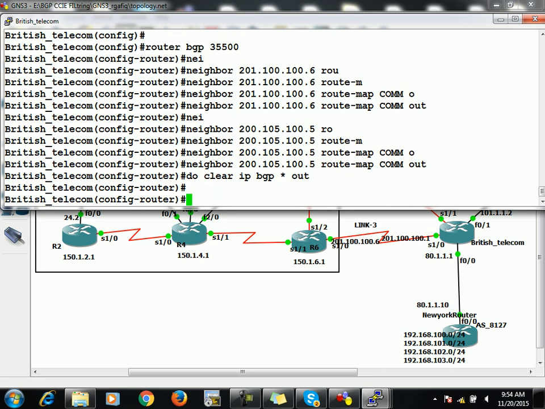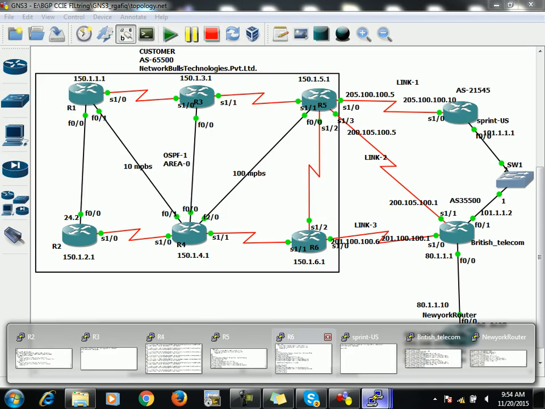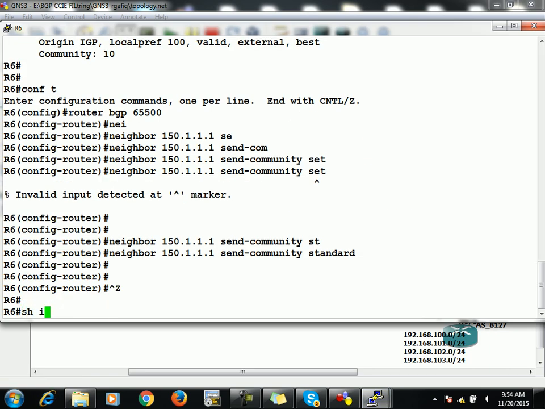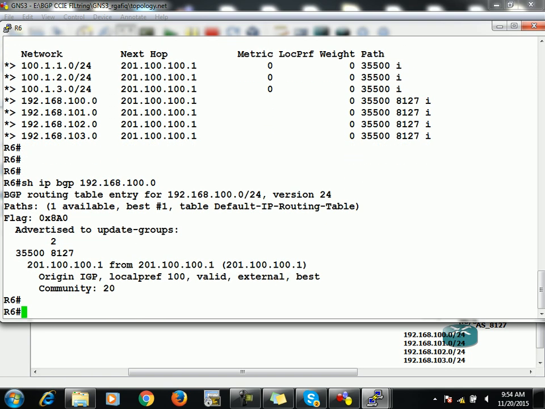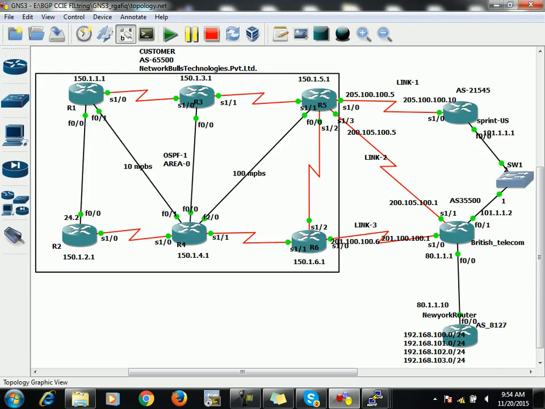And I have already configured the send-community command for R5 and R6, both of them. Let's move on R6 now. So show ip bgp must receive all of them, right? So now you can open show ip bgp 192.168.100.0, right? So it is coming now with community value 20, but that's wrong. It has replaced the existing one. BT has replaced the existing communities, right? That is not the correct way to add a community, right?